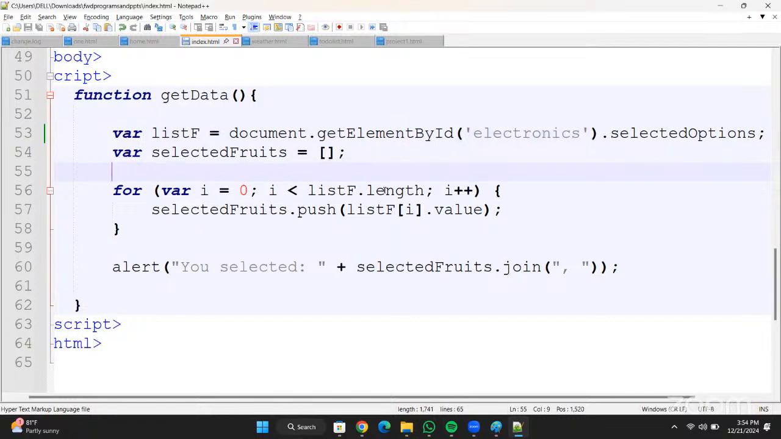So there is a keyword called length. By using this length keyword, we will find out the length of the array. That list is available as part of the variable called list f. So I'll continue with list f. What is list f? List f is a JavaScript array.